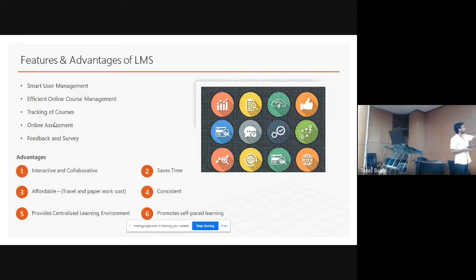So it is a smart user management system. You can easily track a course that you are undertaking. Like if you are teaching some 4 courses, you can keep track of all those 4 courses, which I would be covering in a very short demonstration at the end of this lecture. Online assessment could be done very effectively with your customized way of marking the assignment, taking tests, organizing quizzes. And there's also a feedback and survey provision at the end of whatever course you are delivering. So these are the advantages.